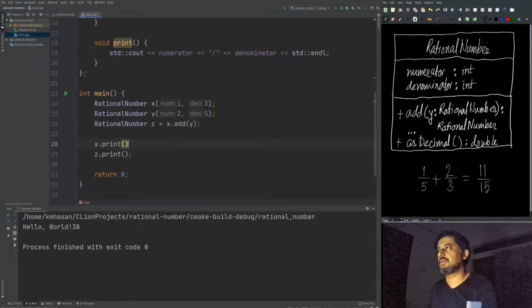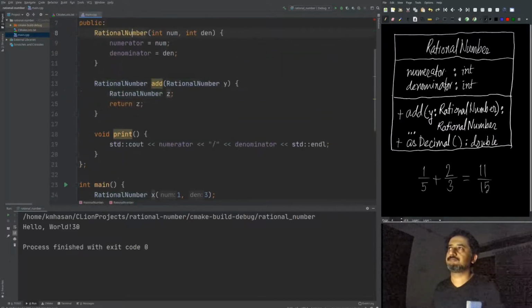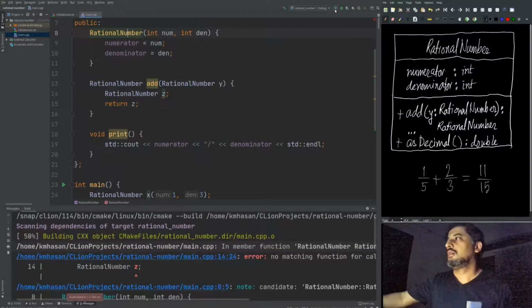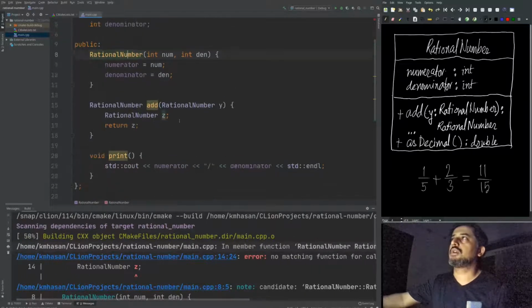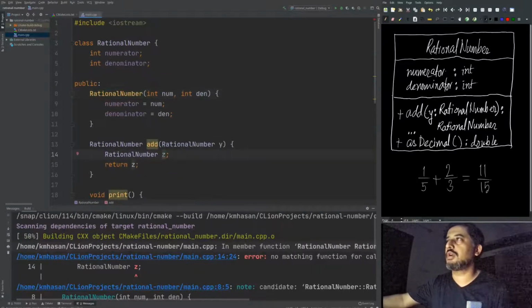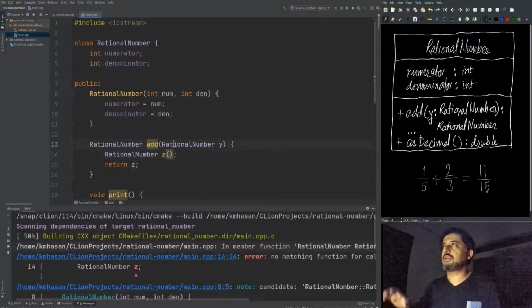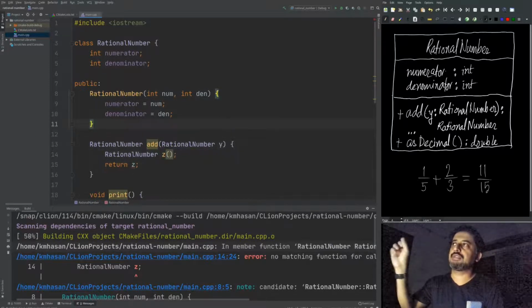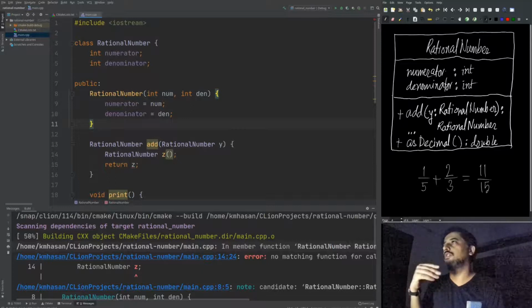So let's try this out. x.print, y.print, and z.print. And I'm going to run this project again. Now we got an error. How cool is that? All right, so yeah, understandably so, and it did mark this thing already. So we got this rational number z, and the matching constructor expects that we pass 2 values, one for the numerator and one for the denominator. We didn't do any such thing.